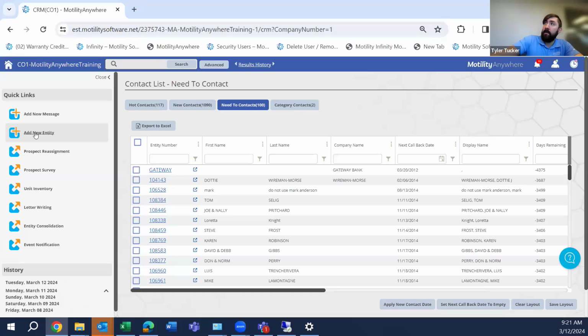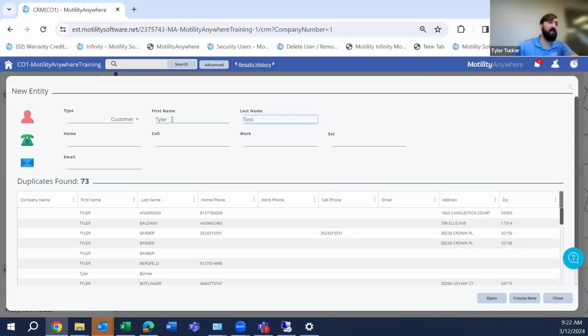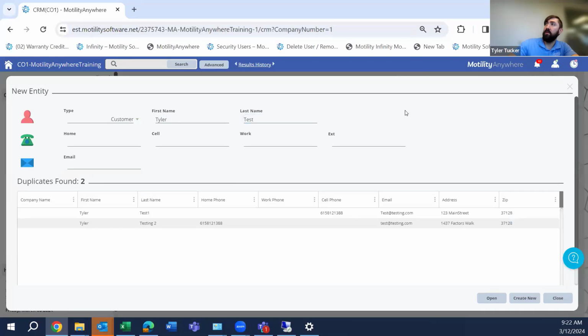All right. So when you're going to add a new entity record, like I said, it's better to do this than running a basic search first, simply for the fact that when I start typing in my customer information, it's going to pull up anything that's a duplicate in the system. For those who use Infinity, this should be kind of familiar to you, because when you go to add a new entity record, it takes you to a duplicate tab when you're entering in that information, so you can see what you actually are putting into the system. It's just laid out a little bit differently in MA.